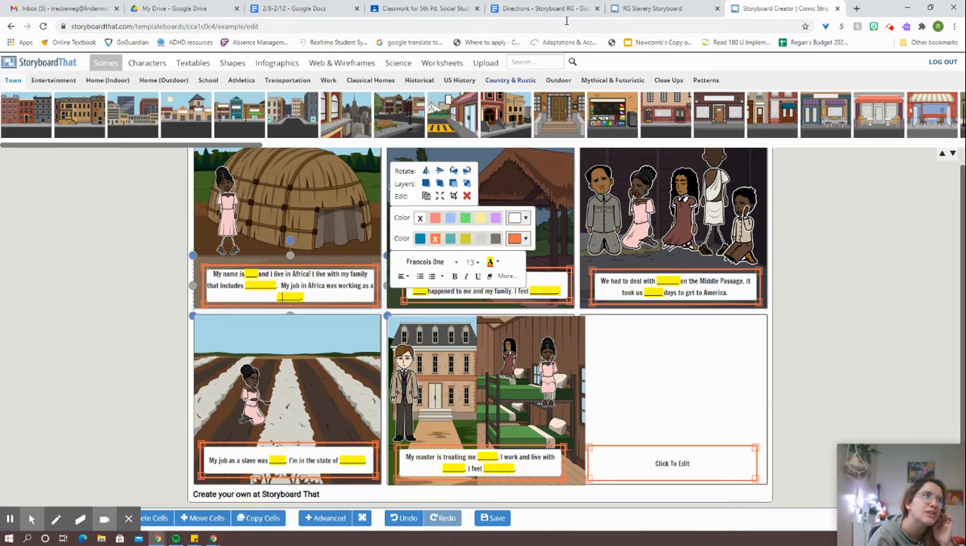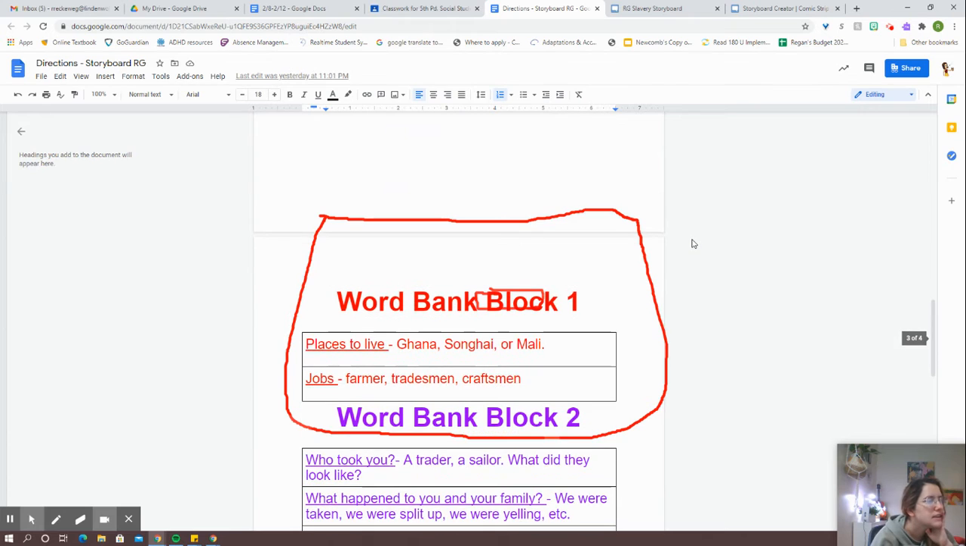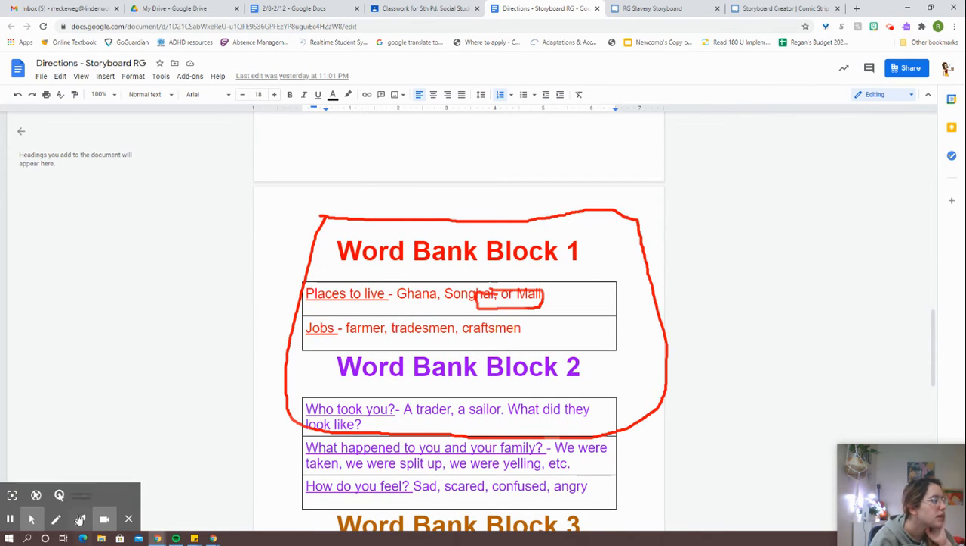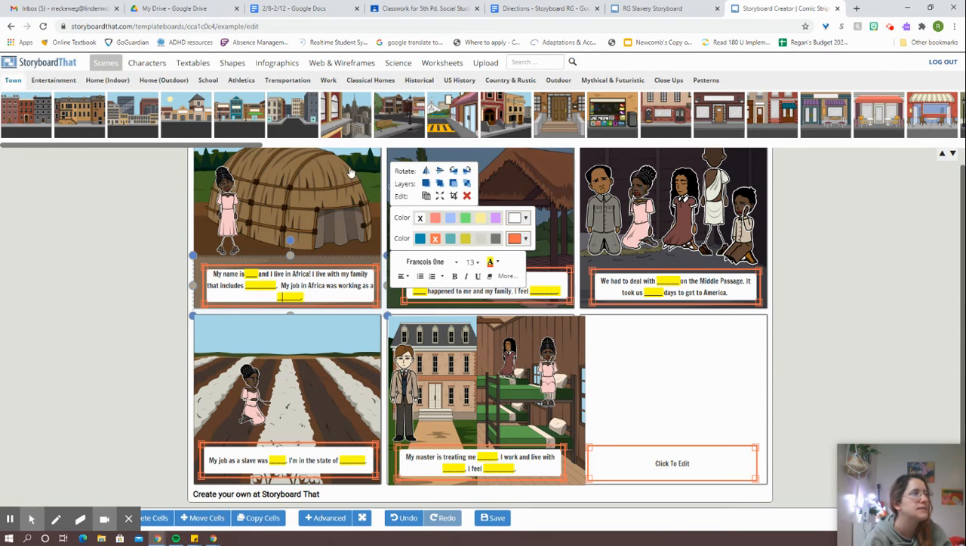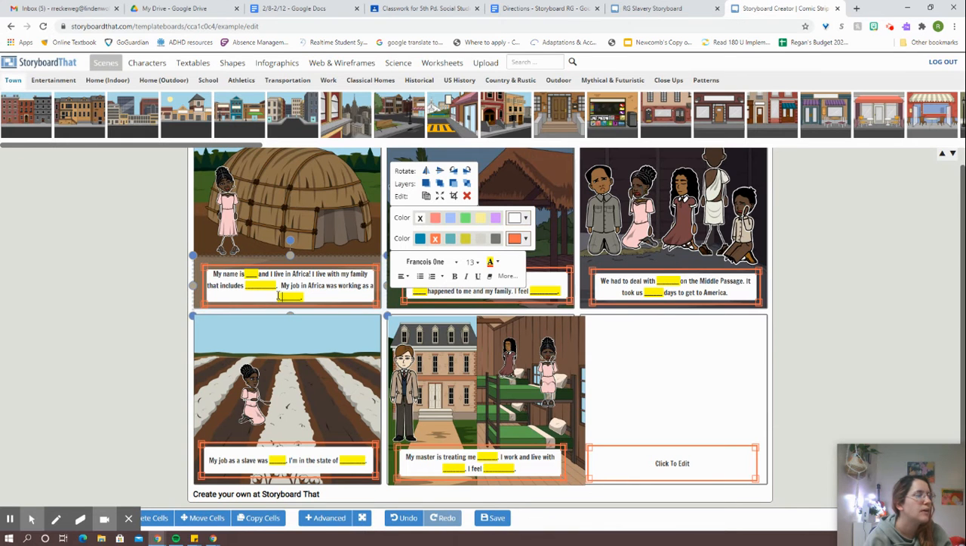What I want you to do is go into these directions and scroll down to your word bank block, right? So I cannot get this to erase. You'll see that under block 1, which is the first block that we're in, it says jobs. You can pick from farmer, tradesman, or craftsman. Right? So if I were to pick farmer, I would highlight that and replace it with the word farmer.